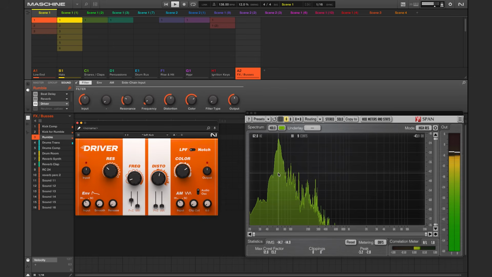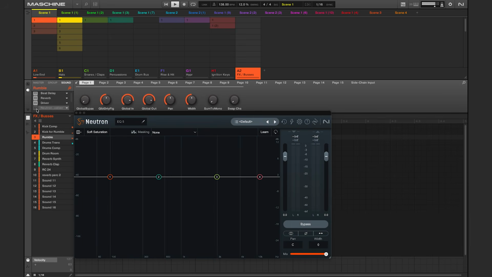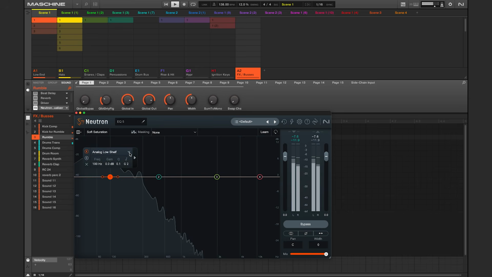Add a parametric EQ after that, we need to make a couple of cuts. Set a high-pass filter around 50 Hz and remove muddy resonance around 150 to 350 Hz.